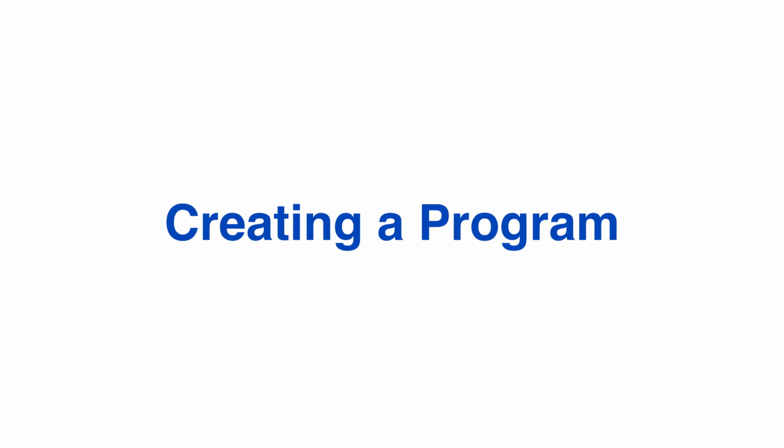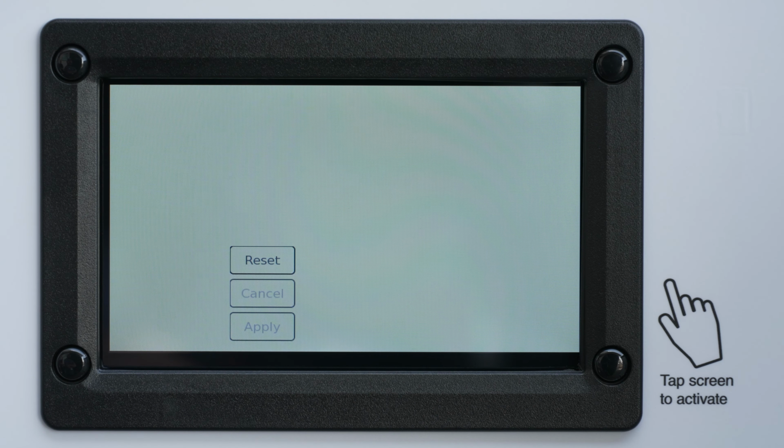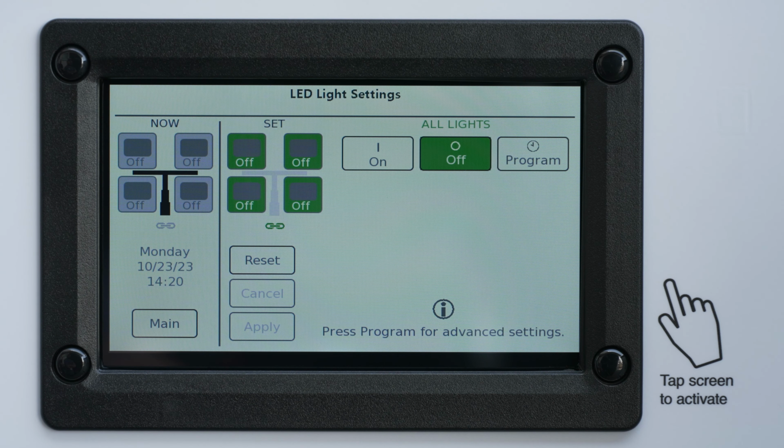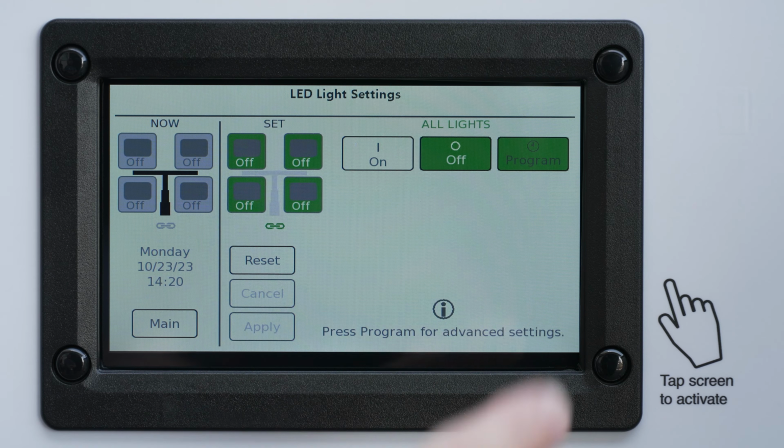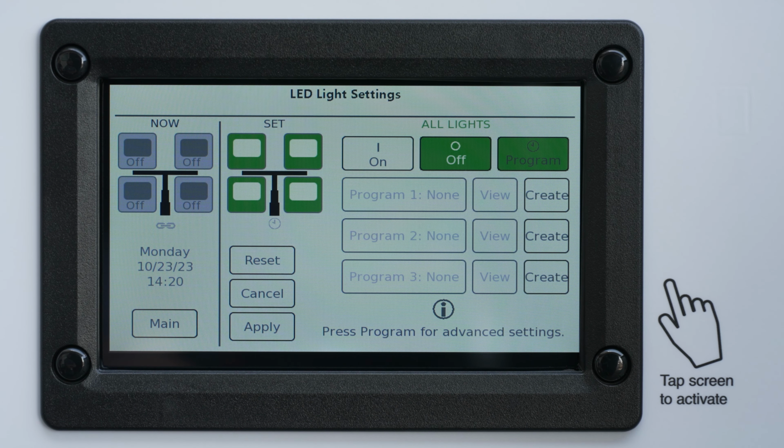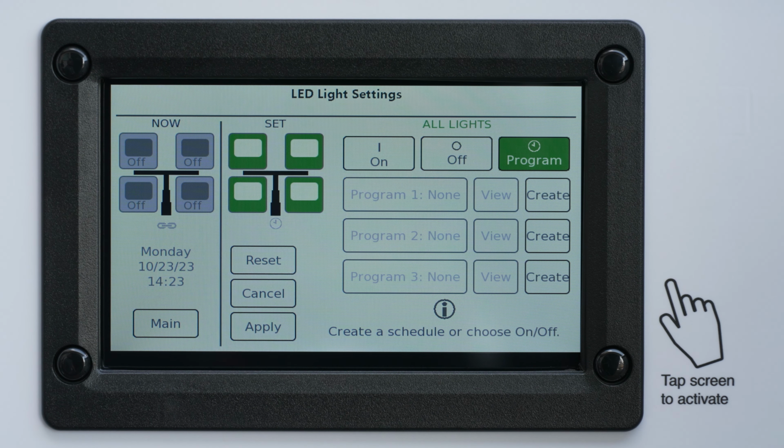To program the lights to have more specific settings tailored to your needs, go into the LED Light Settings menu by selecting any of the 4 lights from the main screen. Select Program, and a new menu will pop up with up to 3 different programs you can create and save for future use. Select Create for the program you would like to build.